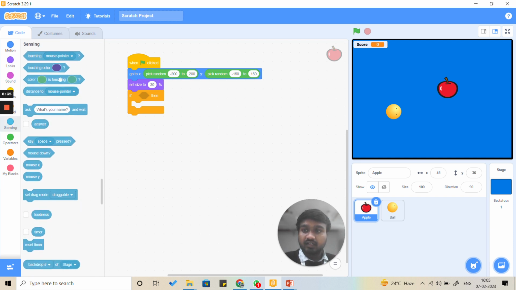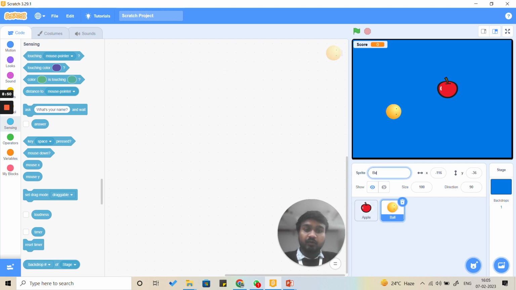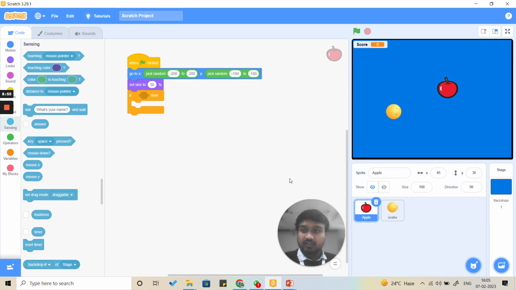Here you will see that there is an option of touching mouse pointer. Instead of mouse pointer, you can change it to ball. That is our snake. Alright. So first we can change the name from ball to snake. Okay, so now it will be easier. If it is touching mouse pointer, we can change it to touching snake. So we are going to click on this and insert it here.